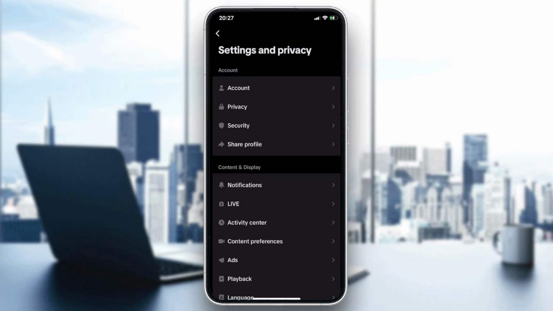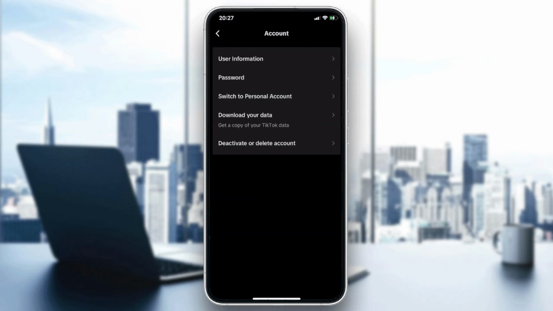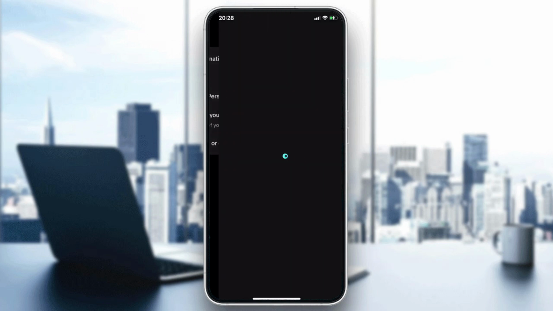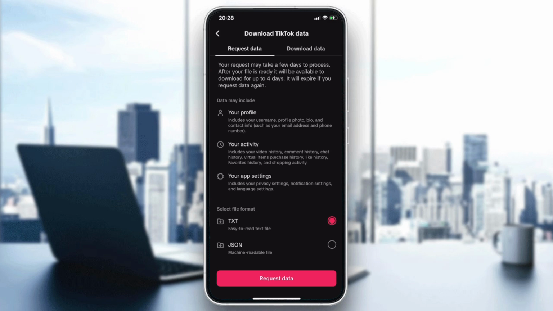After that, we will need to go to account. Then here we will find download your data. So basically you will get a copy of your TikTok data, including all your videos. So here you will need to request the data and after that, as you can see, you can include your video history and all the history that you have.